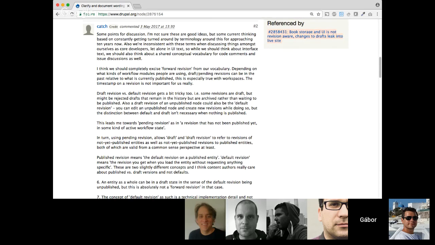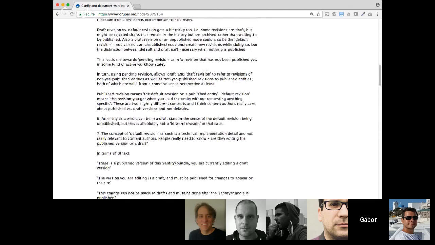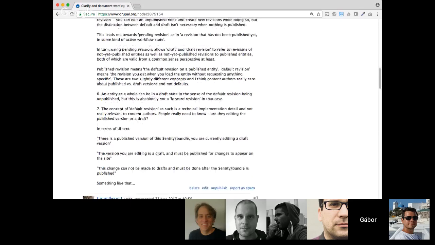shifting it away from what do we call default or forward or whatever, and I was thinking about the revision word and how it always has been called revision because there's this checkbox for save as a new revision since ages, right? And it's fun to see the examples that Catch posts in his number 2 comment there, just scroll a bit down, that last bit of his comment, Gabor, and then you see some examples in terms of UI text. There's a published version of this item. You are currently editing a draft version.